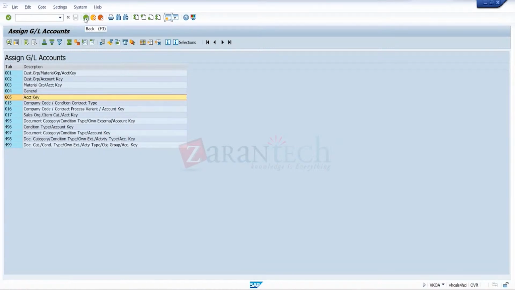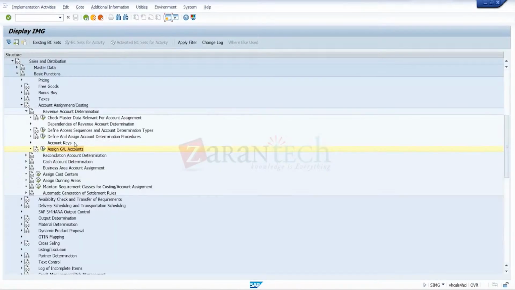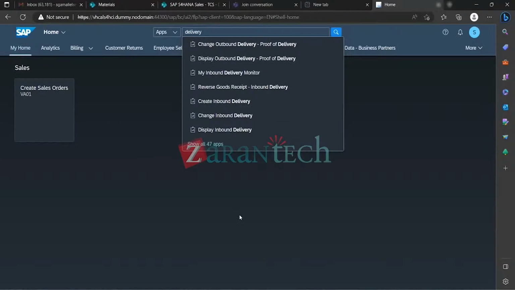Then you do this also. Besides the revenue account determination, you also do it for reconciliation and cash account determination. Then only will you get the JE journal entry for the invoice, for the billing you have done in the SD module. Okay, I'll do that later, so tomorrow it will be available without any error. So try with this one.